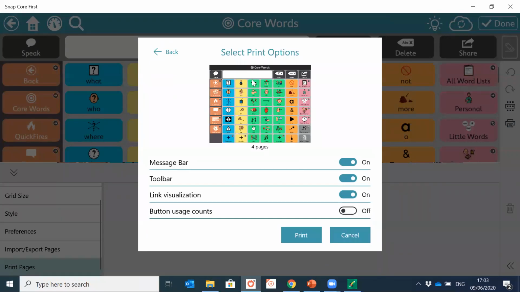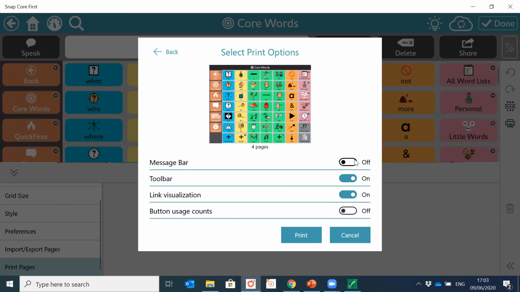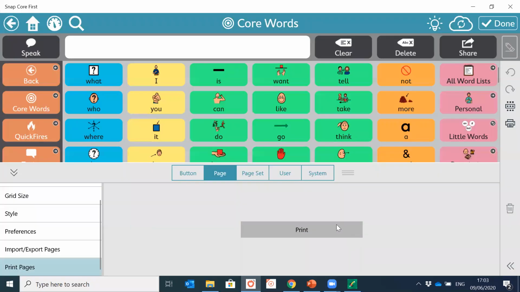This is where I'm going to select how I want that page to look. So if I'm using this as a low-tech backup, I probably don't really need the message window because I'm not going to be inputting anything on there. So I can actually take that off. So it maximizes my use of that page. And then I can go ahead and print that, and it'll print off those pages that I've selected. So a really nice, easy way of printing off a low-tech version of our systems.